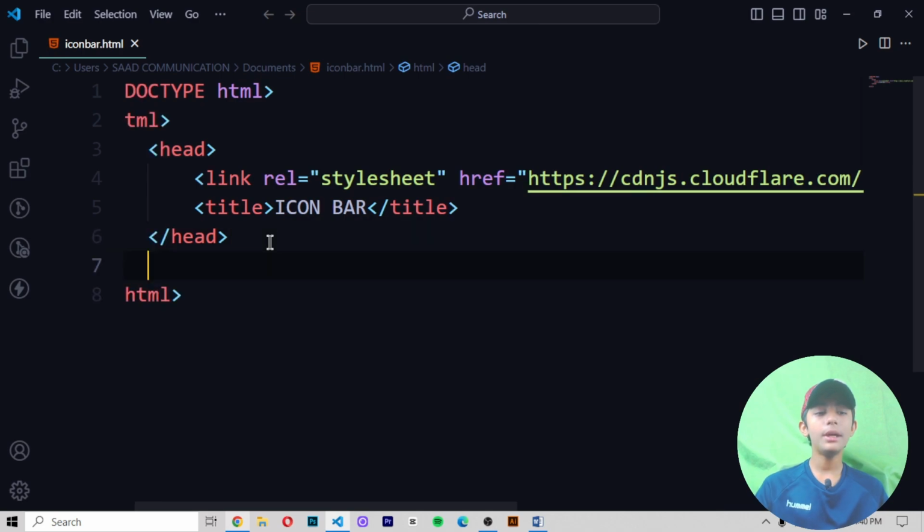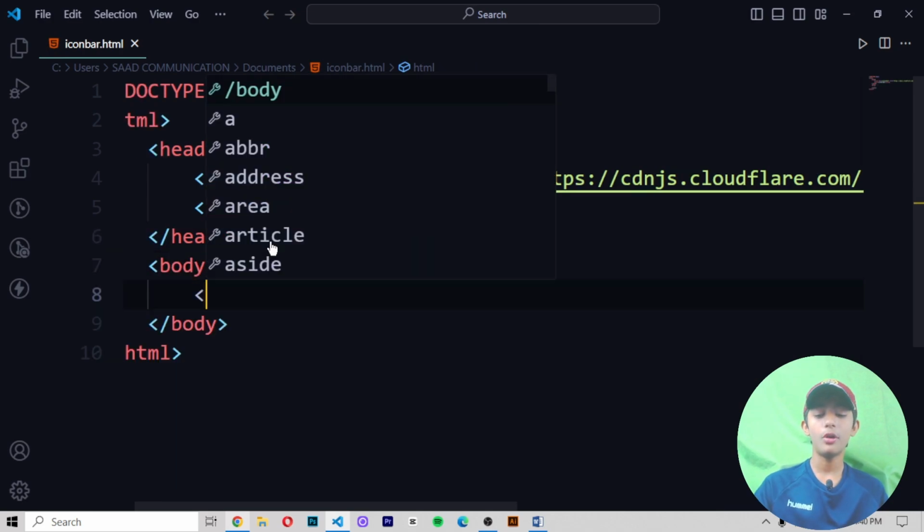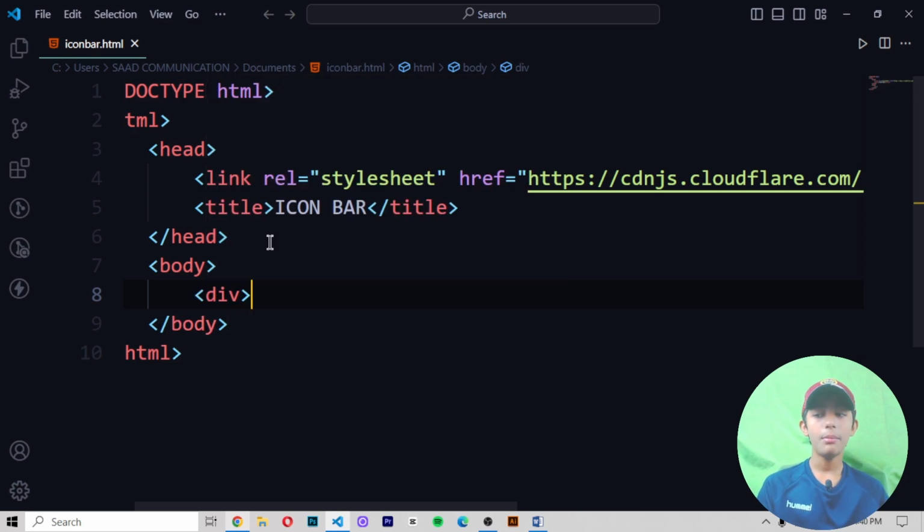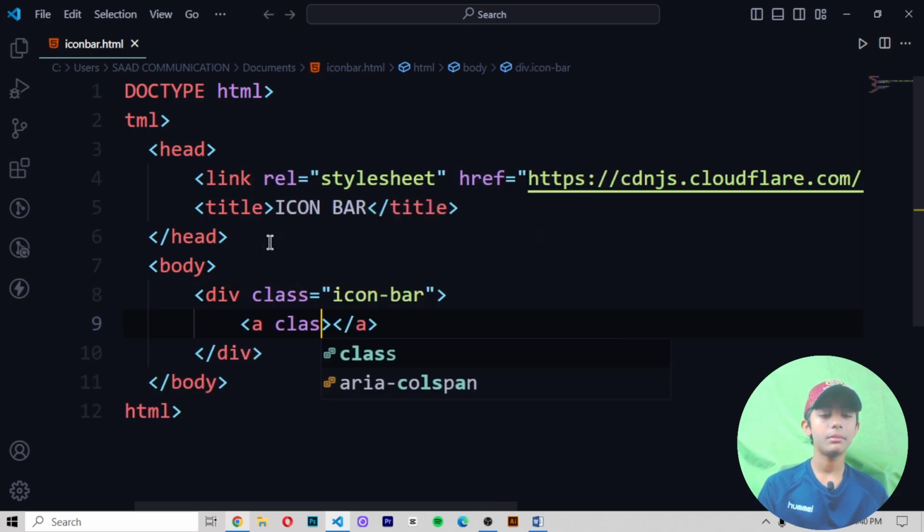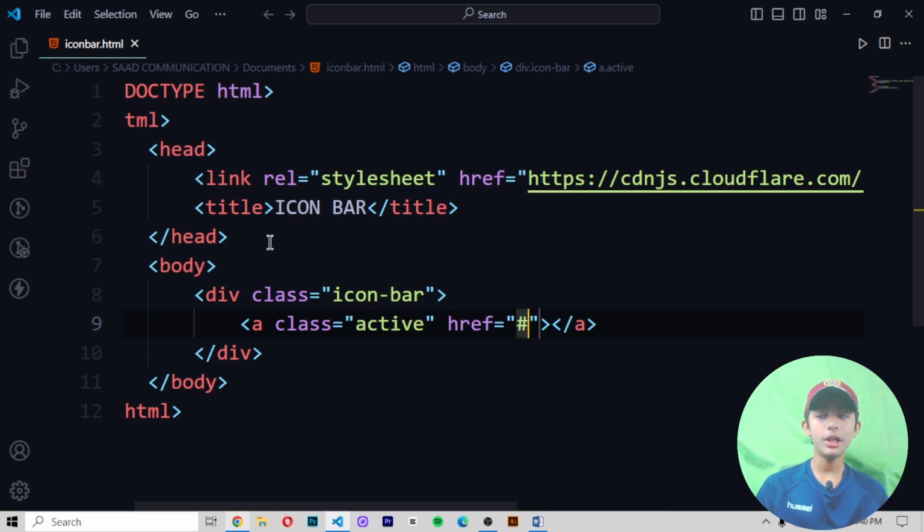Now we write the main code of the HTML. First of all, we define the body. Then we define a div. In the div we write a class name, and my class name is icon-bar. Then I am giving the class active, and then I am writing href. Then I am defining an i, and in the i we write class fa fa-home.